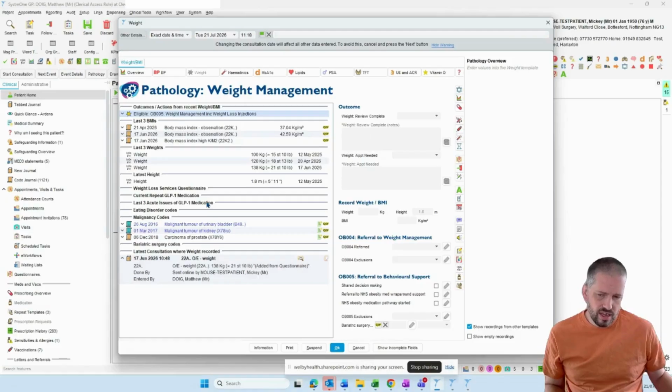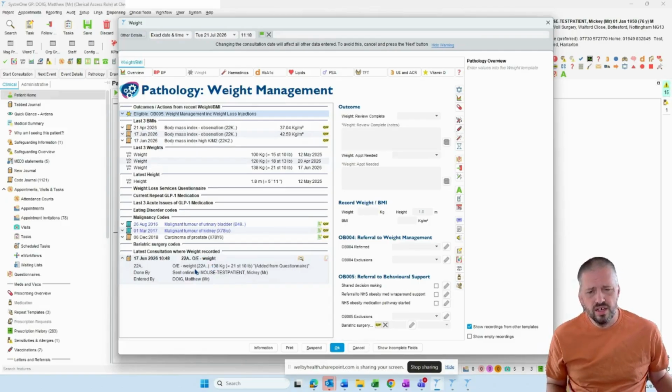We've also included here if they've either got a GLP-1 on repeat or they've had it issued. If our system picks up any contraindications for GLP-1, those would display here as well. Other codes that might be useful include eating disorder codes, malignancy codes, or bariatric surgery. And then we'll also show the consultation where weight was last recorded. That might be particularly useful if you're reviewing a low BMI and wanting to check whether that was discussed, or indeed whether raised BMI was discussed at the time.